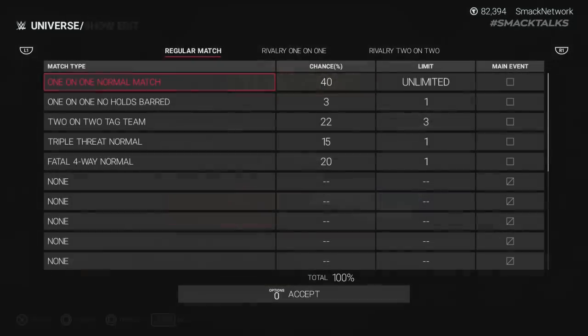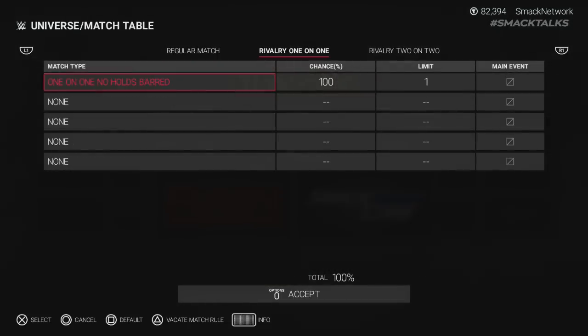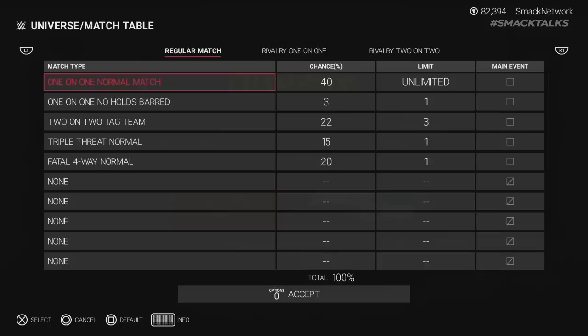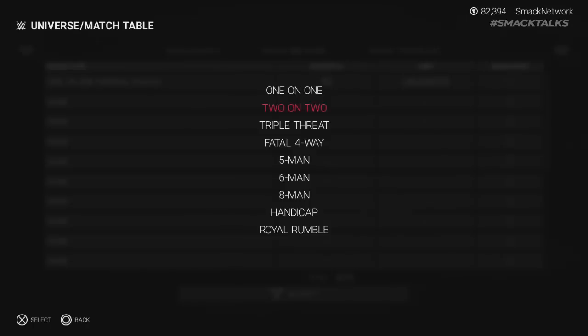Here you'll want to select the match table and then head into the rivalry tab where you'll want to press triangle to remove any of the listed match types. Next, go back to the regular match tab and again delete all of the match types that are listed. Once you do this, press X to add a new match type and then select the handicap option.